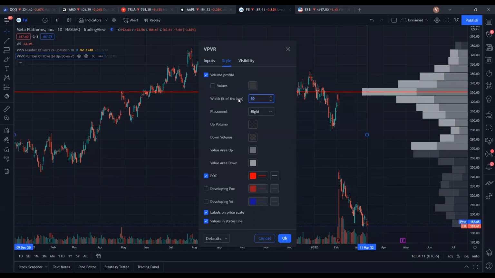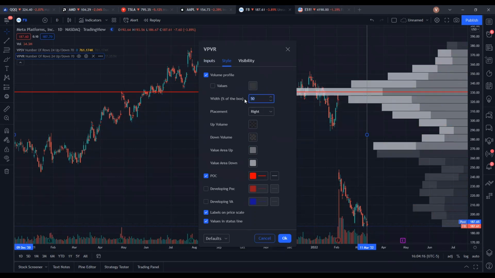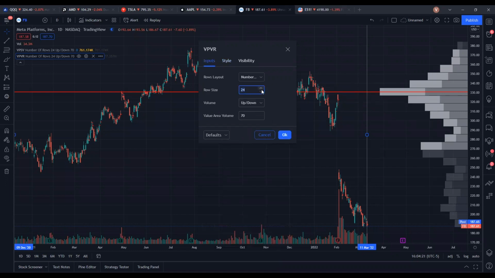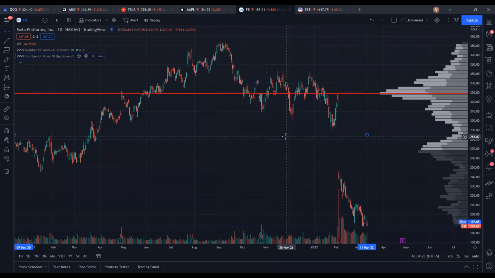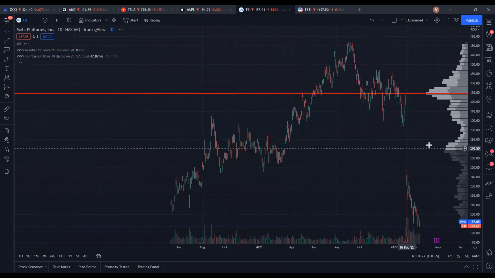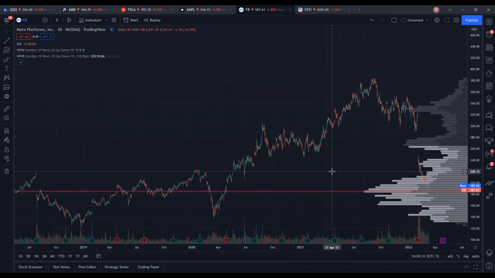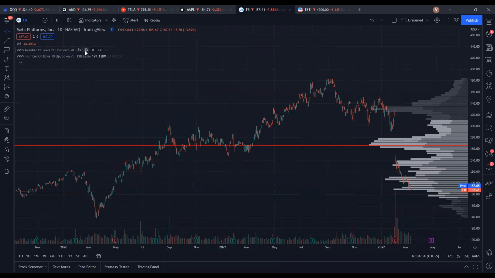We'll go to the percent box of the widths. It doesn't have to be that high, maybe we go even 25, a little lower. And we can put in our inputs: row size, let's go 70, value area stay 70, and there we go. So we've drawn our visible range. As you can see, as we move, the volume profile moves because it encompasses whatever is on the screen. So these are the main 2 things that we need on TradingView.